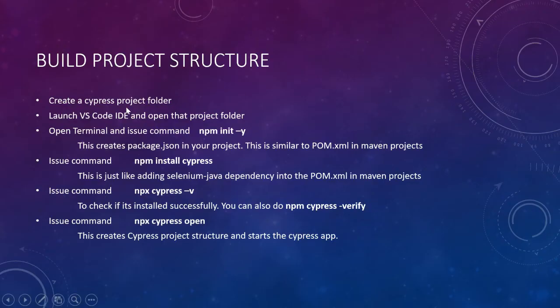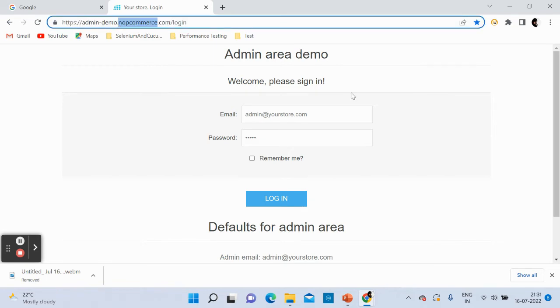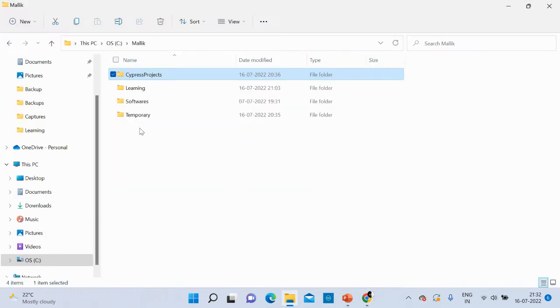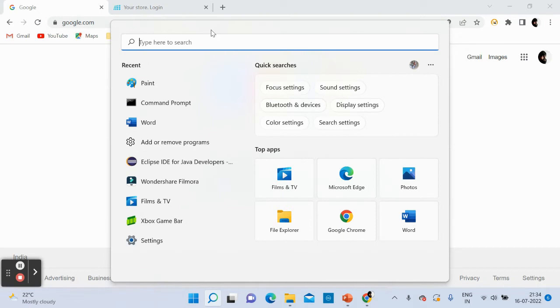So now we will create a project structure and then we will launch VS Code IDE and open that project from the IDE. So if you have gone through my Selenium and Cucumber BDD framework tutorial, there I had automated the NOP commerce application. So here also we will be automating this same NOP commerce application. So for that, I have gone to my C drive, Malik. Inside that, I have Cypress projects folder. So inside the Cypress projects, I have created a NOP commerce folder. So this will be our project root folder.